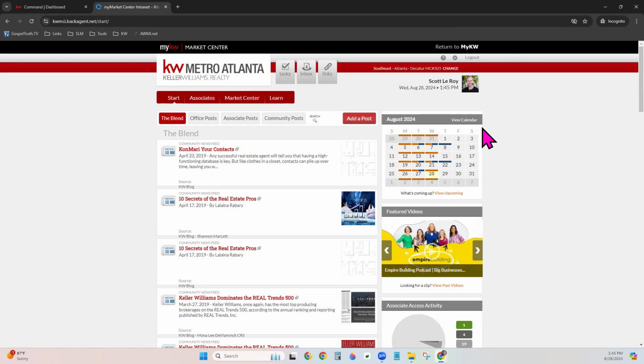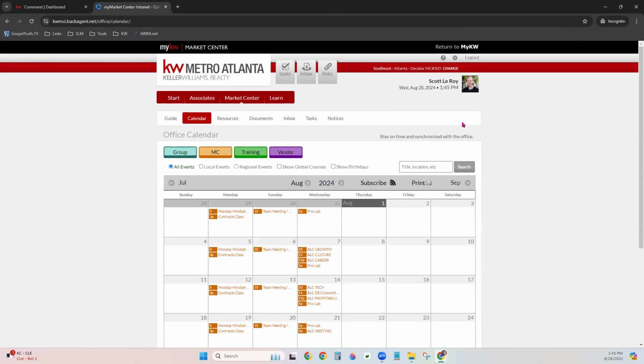On the right-hand side, you will see a calendar. You can see right away that this has color on it. That means that they are actively using this calendar. It does have appointments scheduled on it. So I'm going to click View Calendar. If you don't see any appointments on this calendar, that's what I mean. You'll want to check with your Market Center staff just to make sure there's not a different platform that they're using to be able to communicate with your agents.